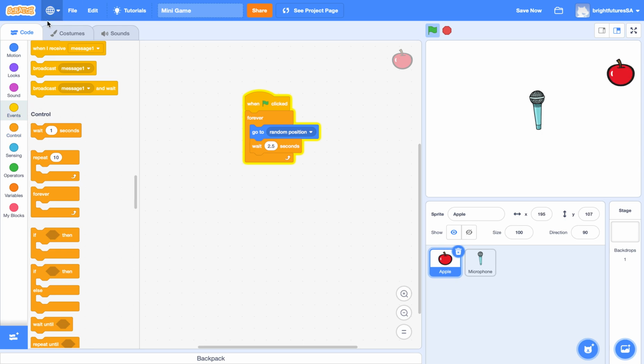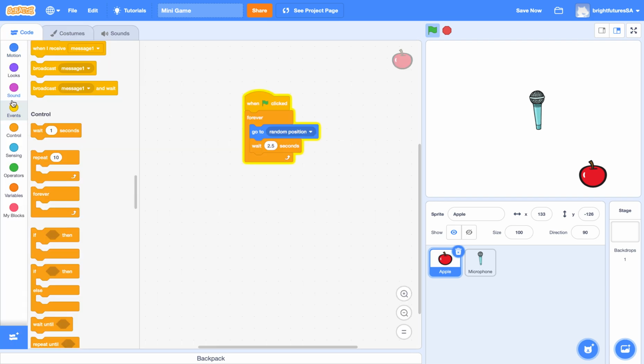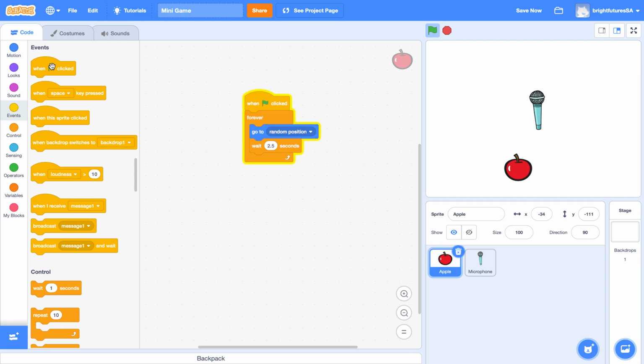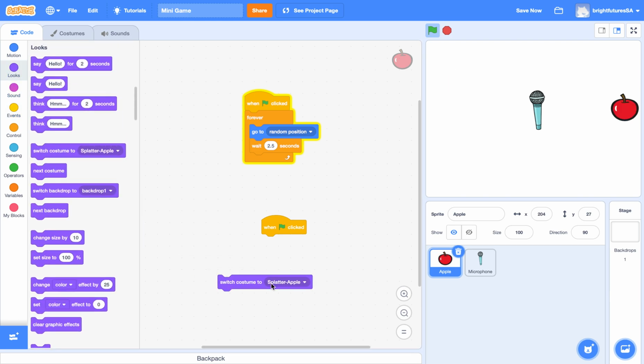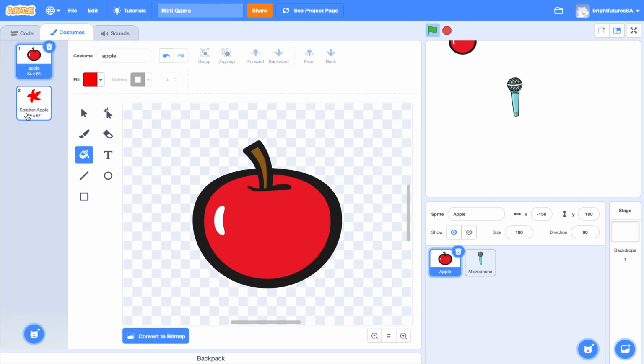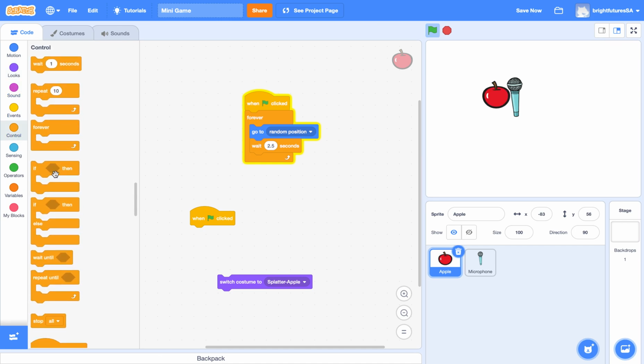And now in this case, we want to go to the splattered apple, or we can say the apple actually. So we can go back to the events and choose when the green flag is pressed. But in this case, we want to do a switch costume block, so we'll have to use the looks and switch costume. What this is for is when the microphone hits the apple, it can change into this costume right here, which lets us have more fun with it. So when this happens, now in this case we want an if-then statement. If the microphone is touching the apple, then switch costume is splatter apple.